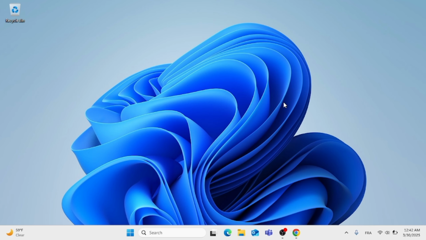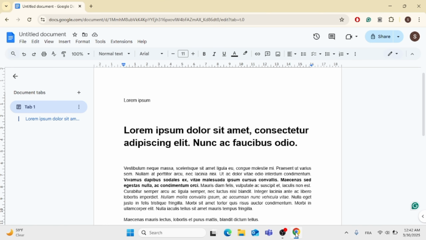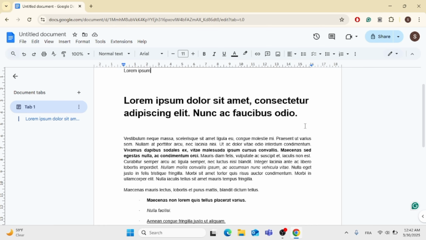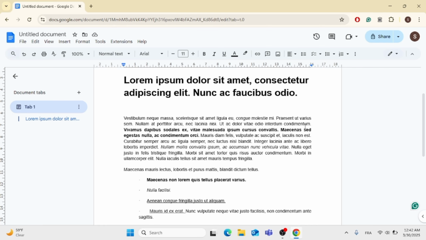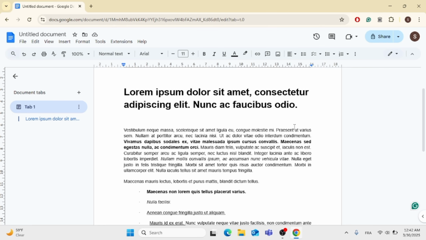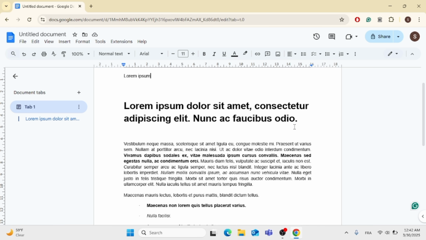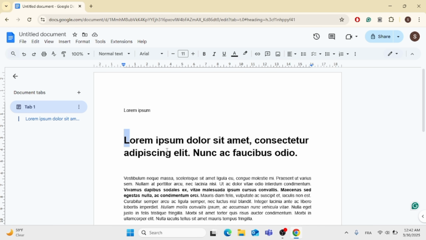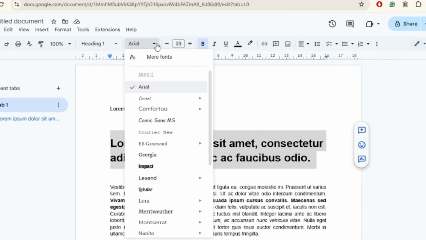Now, all you need to do is go ahead and open up the Google document you have. This is an example, as you can see. Now, if you want to change the font, all you have to do is select the text you want to change the font in. Go ahead to the top and click on this tab that's located here.